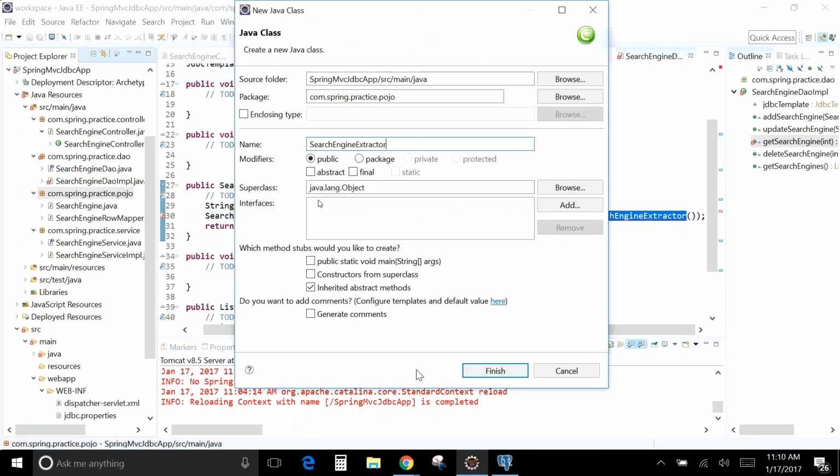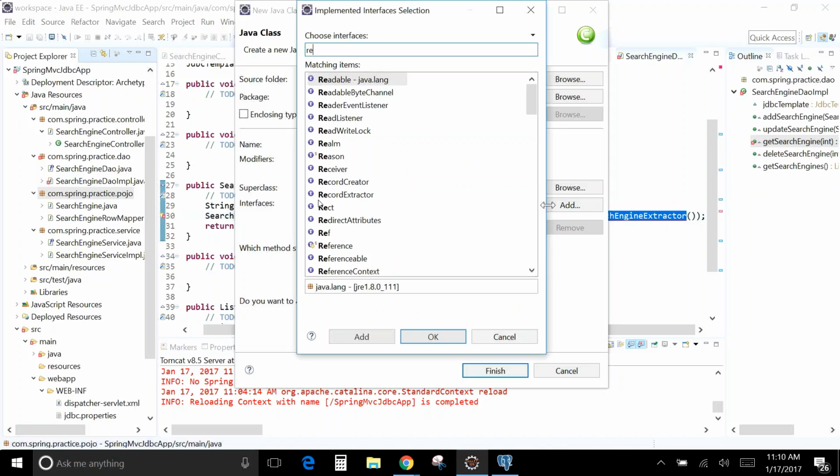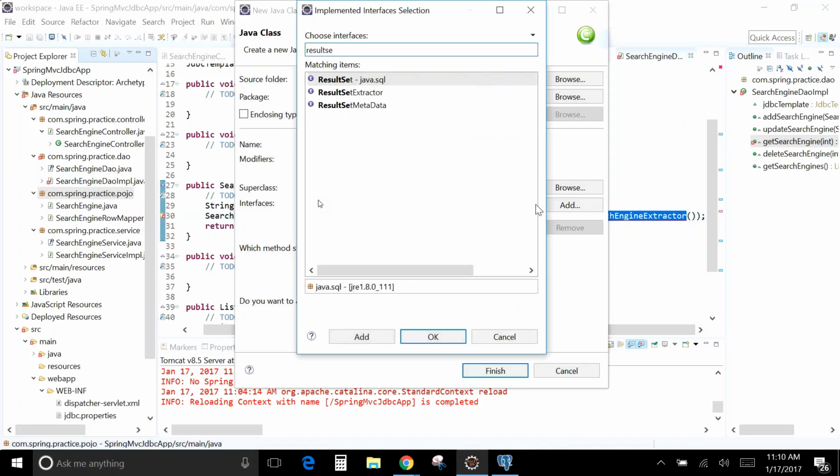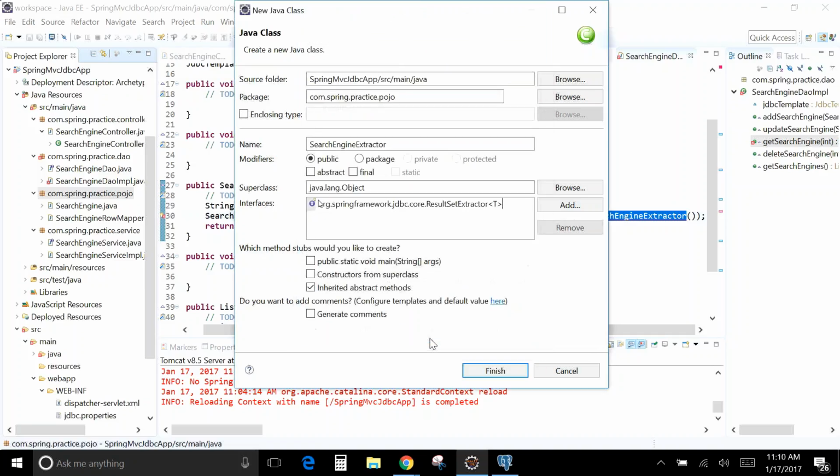Yeah, and it should be implementing an interface. ResultSetExtractor. The second one. And just click OK and remove the T and keep your Pojo object. ResultSetExtractor of SearchEngine. Search engine is your Pojo. Right, click the finish button.